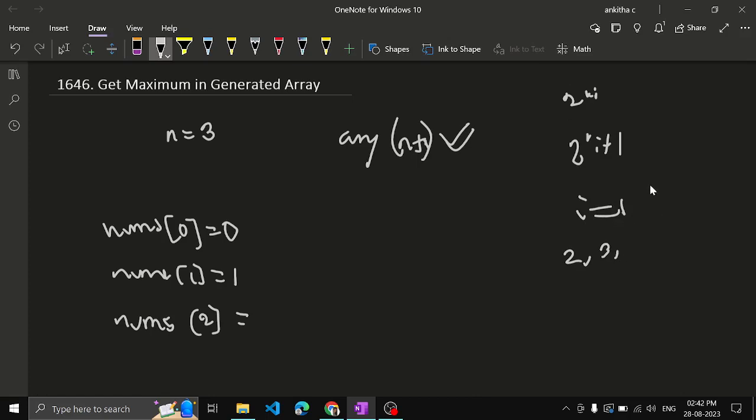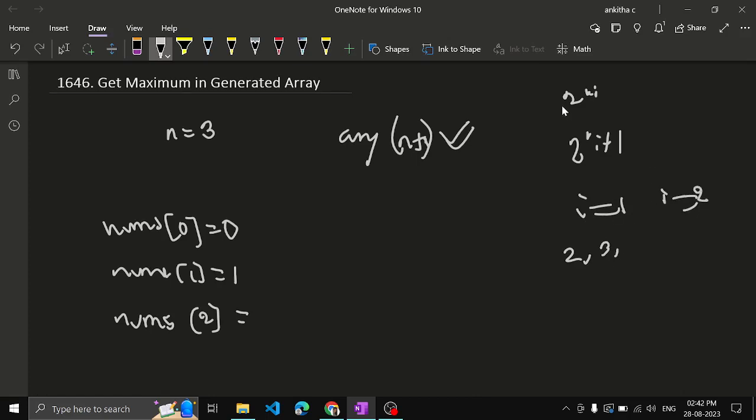Next, for I equal to 2, 2 star 2 will be 4, and 4 plus 1 is 5. Similarly for I equal to 3, how much will it be? 2 star 3 is 6 and 6 plus 1 is 7. So 2, 3, 4, 5, 6, 7. 0, 1 you have. For the next elements in the array, for I equal to 0 to n, we will find.